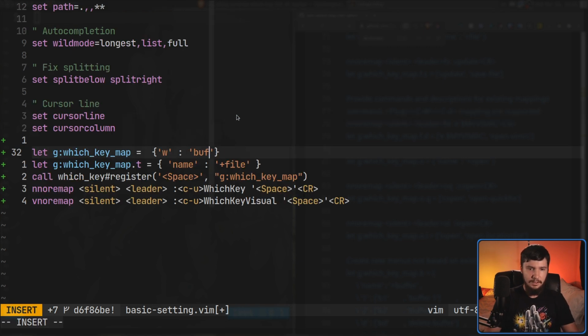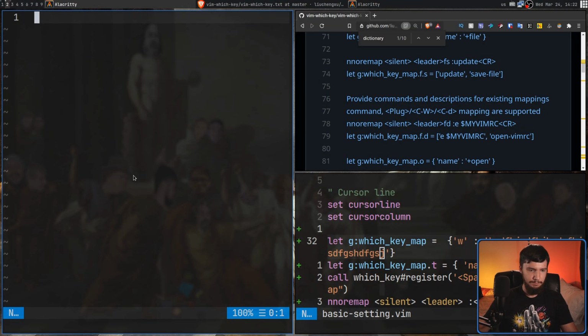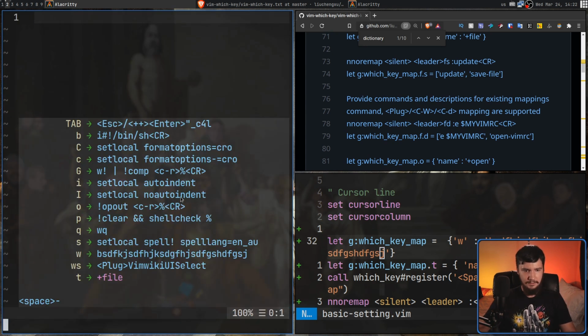Let's just give it an absolute nonsense name just to be 100% sure we can definitely see it. So if we go and restart Vim, and we go and press the space key, as we can see on W down here, this is the one that we just set. Now, as we can see, we can pick and choose which ones we want to set. We don't have to set all of them.